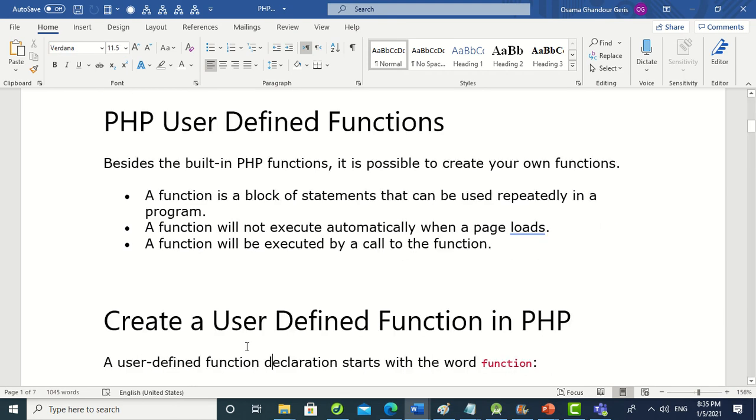A function. What's a function? A function is a block of statements that can be used repeatedly in a program. A function will not execute automatically when a page loads. A function will be executed by a call to the function. So the function is a block of statements, and to be executed you should call the function. Okay?